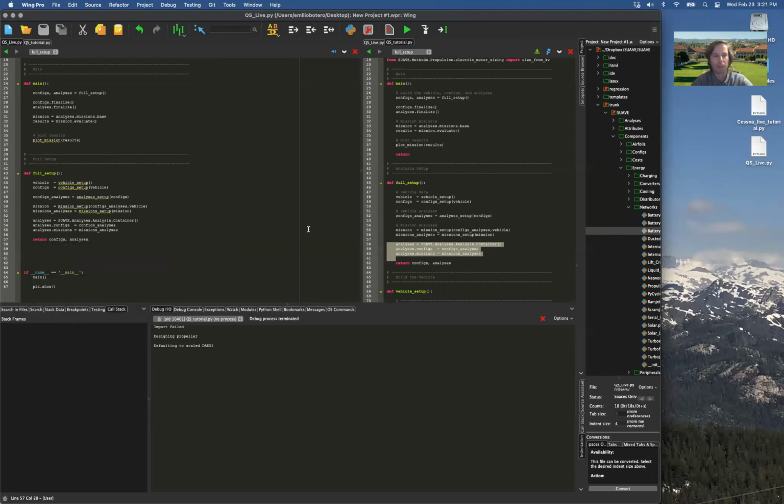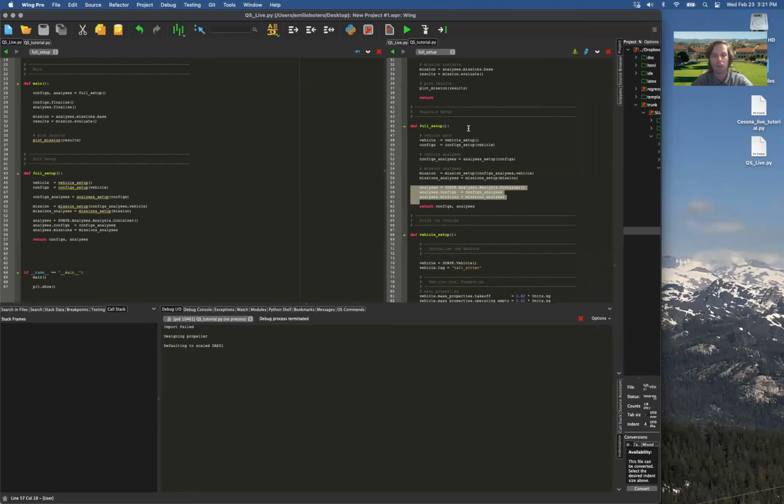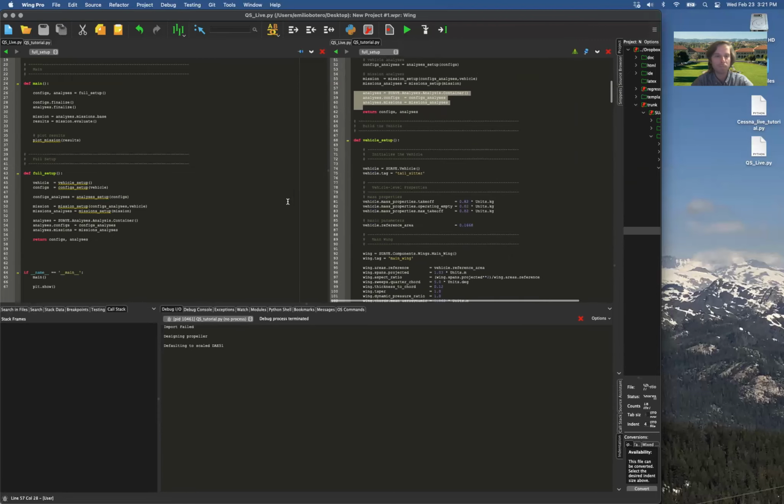And as we go through what a config and what analysis is, it will make a lot more sense. But now the next thing in our hierarchy: we've done the main, and then main calls full setup, and then full setup calls vehicle setup. So let's build up the vehicle setup. And this will actually specify, and this is a lot of the meat here, what actually is the quadshot.